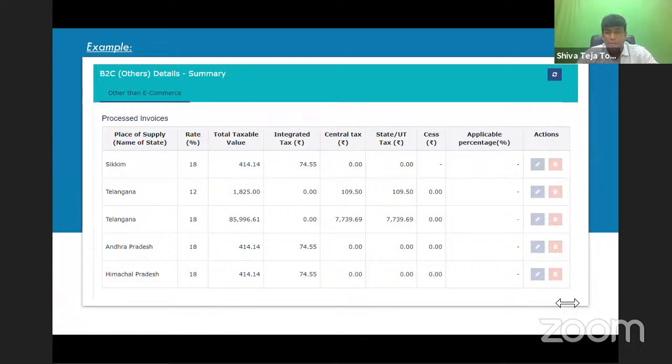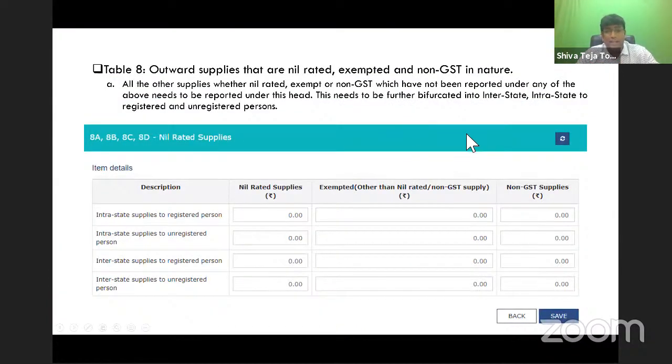So we have discussed about B2C small, that is others, basically. Next. If you see here, table 8, outward supplies that are nil rated, exempted, and non-GST. First of all, one clarity should come on what is the difference between nil rated, exempted, and non-GST. First of all, we know one point that non-GST means those which are not covered in GST. Example, alcohol, liquor for human consumption, and that 5 petroleum products which are temporarily outside GST now.